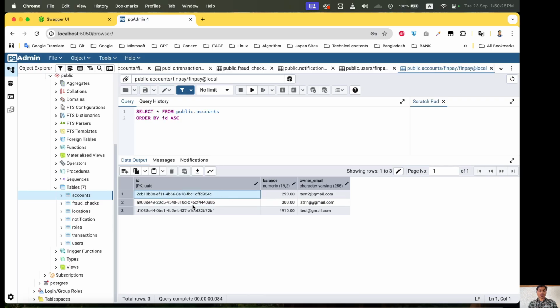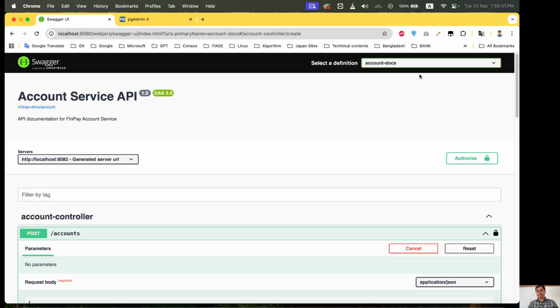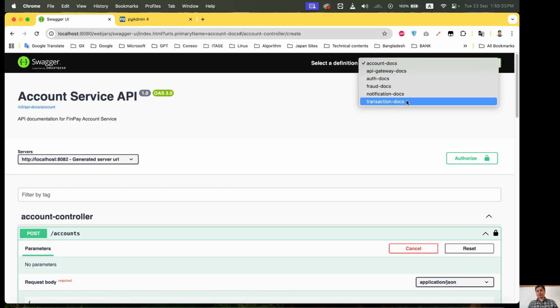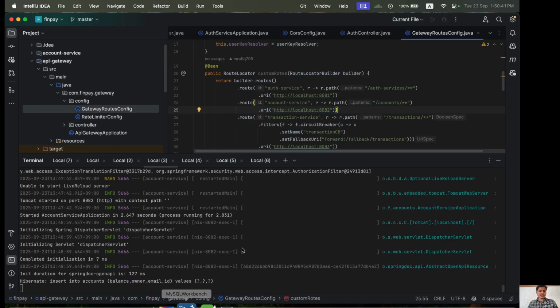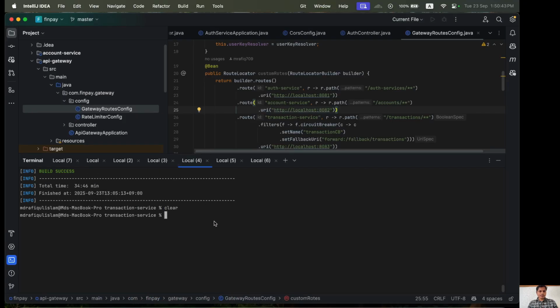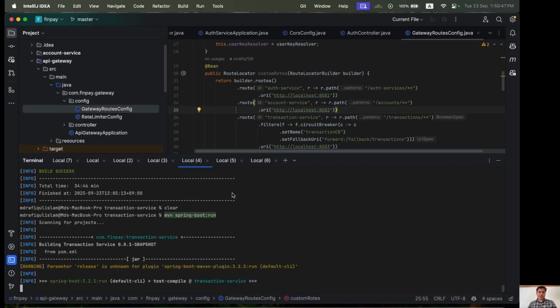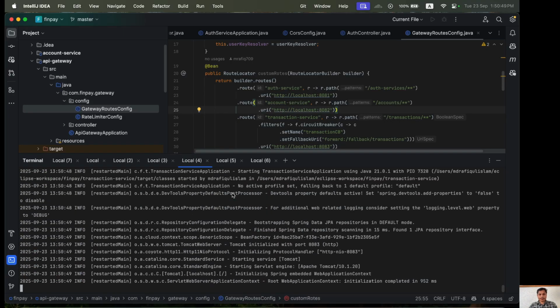So I already copied this account ID. So let me go to the transaction documentation. Okay, so now it's time to run the transaction service. So let's run the transaction service. Just run spring boot run. So it will run.